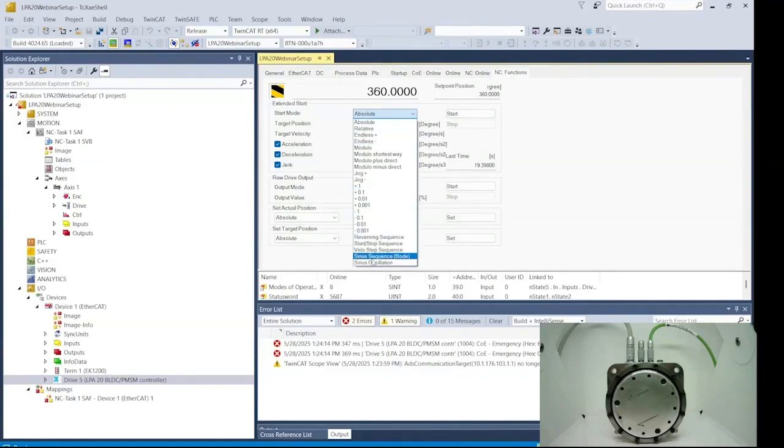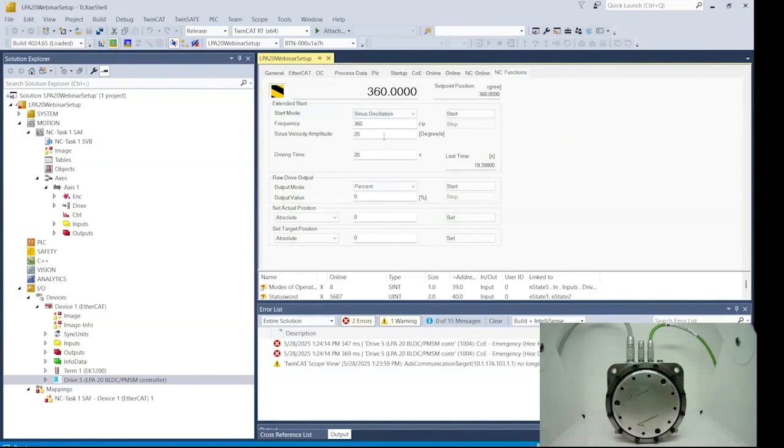We're now going to use the sinus oscillation mode. This will be helpful in tuning the system, as well as allow us to make a sinusoidal move.